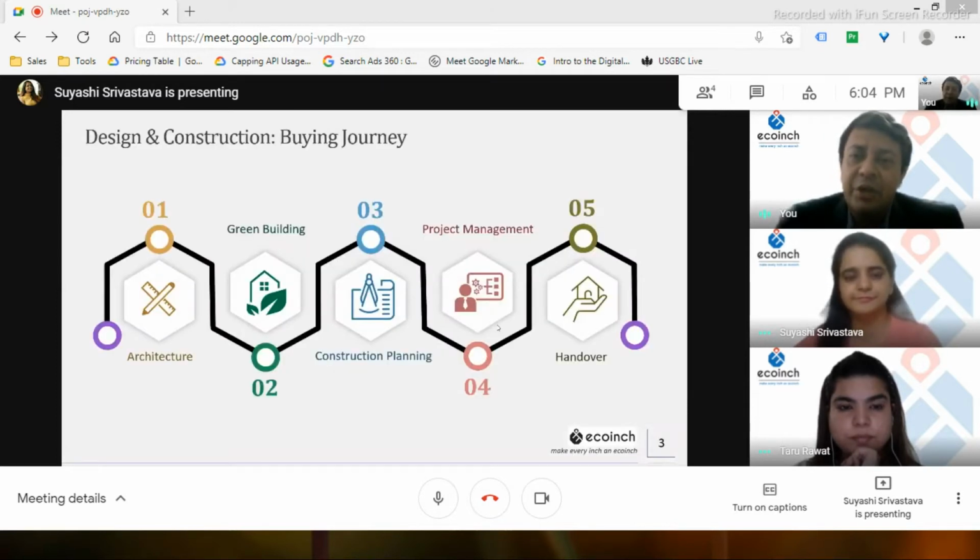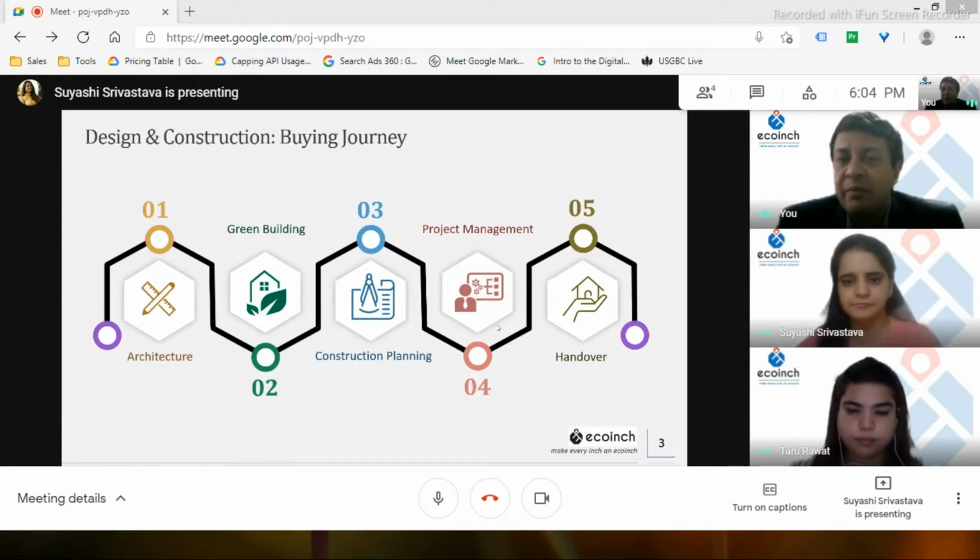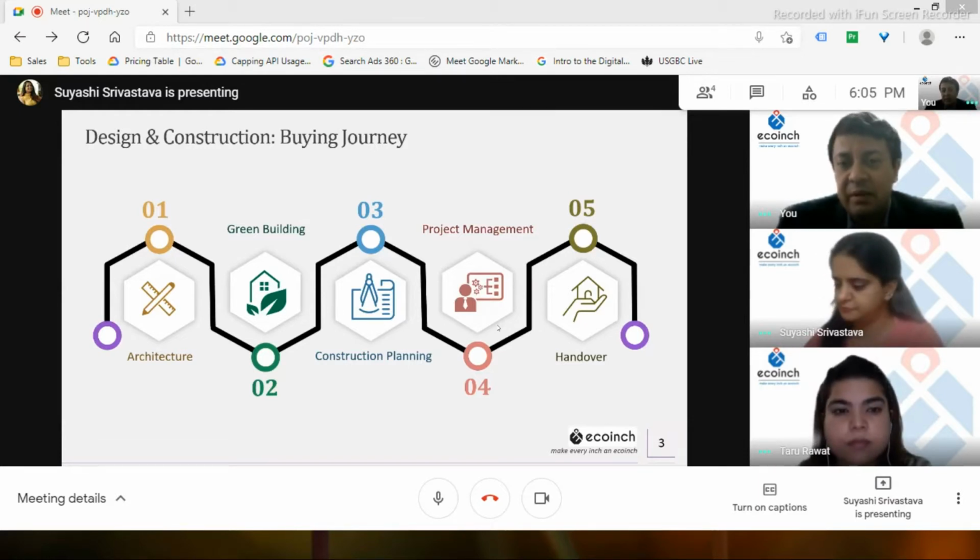In the typical buying journey of a person looking to develop their property, the first step is the architectural design of the house or the commercial building that they seek to develop. It could even be the interiors of your house or the interiors of the office space that you seek to develop. The second step is the integration of health and comfort as well as high performance buildings, which we collectively call green building. This is the major aspect which has changed during the COVID times, when we have become more aware of the performance and health of occupants in the buildings.